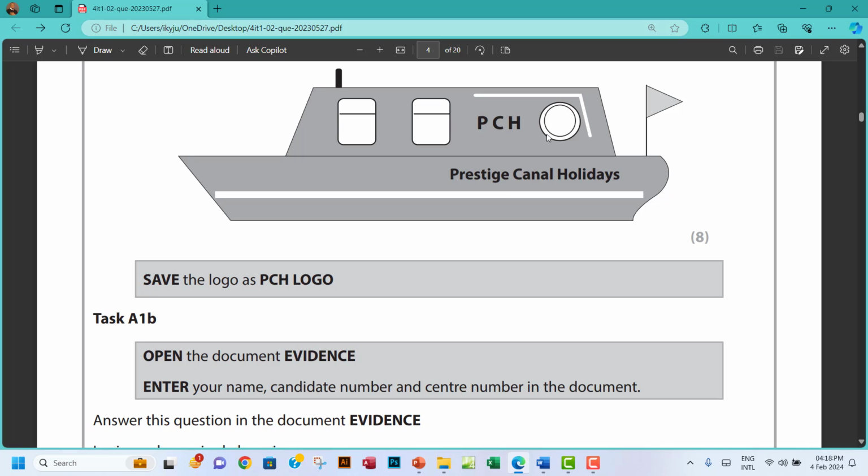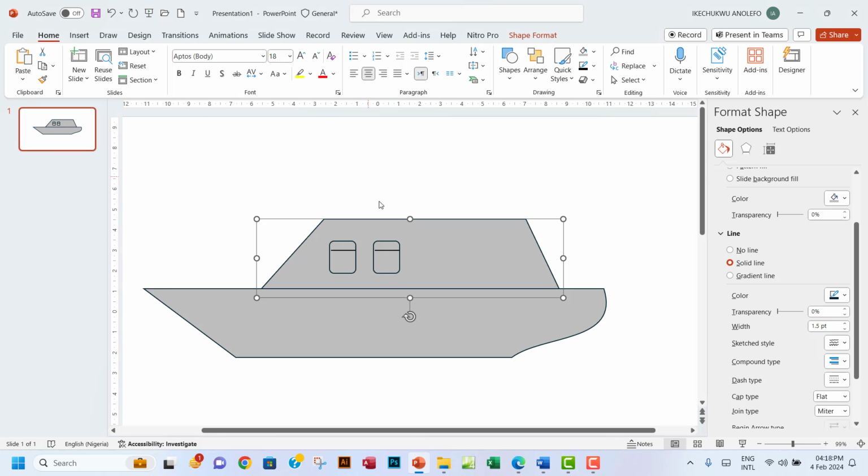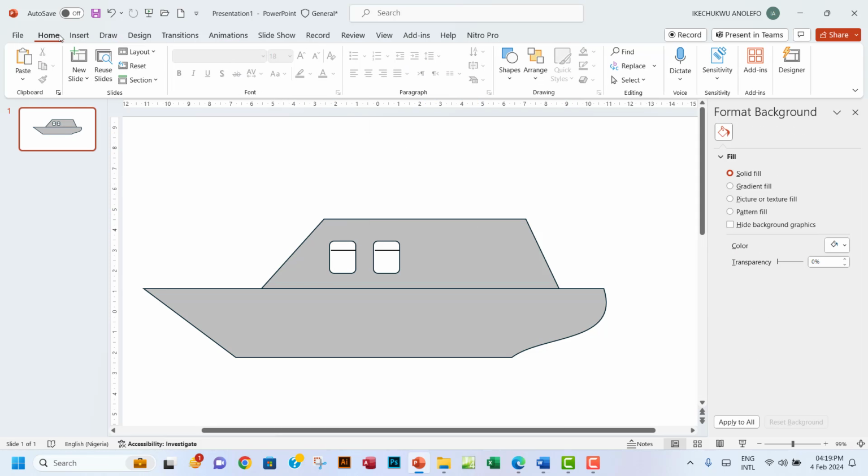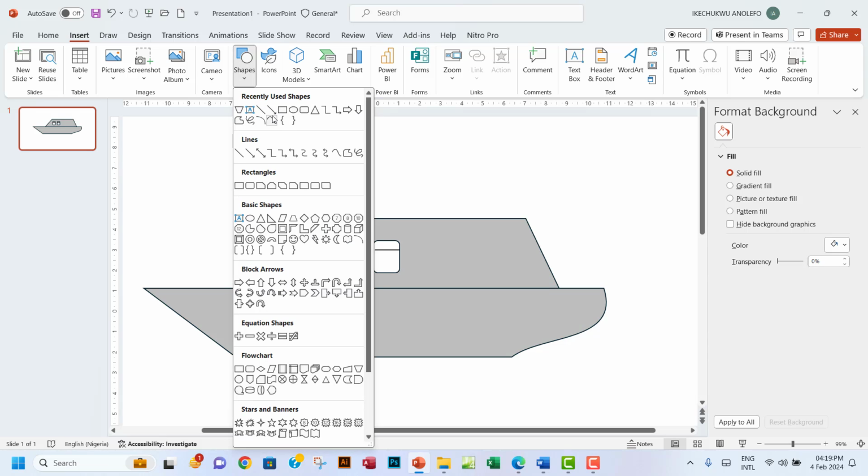So let's see. The next thing is a circle by the side here. The fill color for the shape should be white. So let's go back there and make it white. I'm going to click, then hold down my control key and click this one too. I'm going to make sure that in shape format, you make the fill color white, right? So the next thing is to insert a circle.